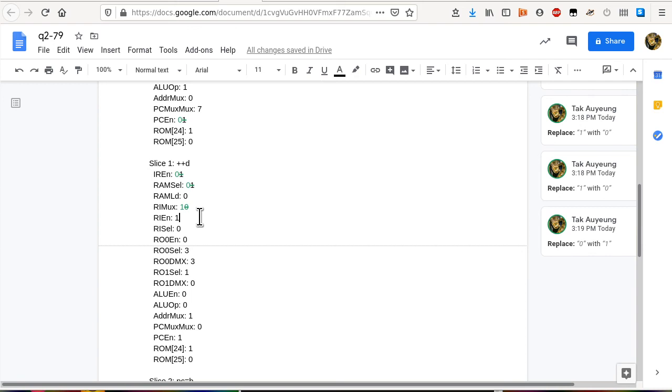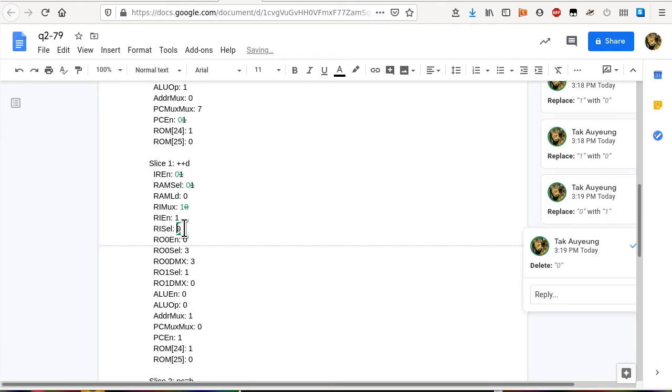RIEN needs to be a 1 because we are changing one of the registers. After all, we are incrementing register D, so register D needs to be incremented. Register input select should be a 3 in order to specify register D.